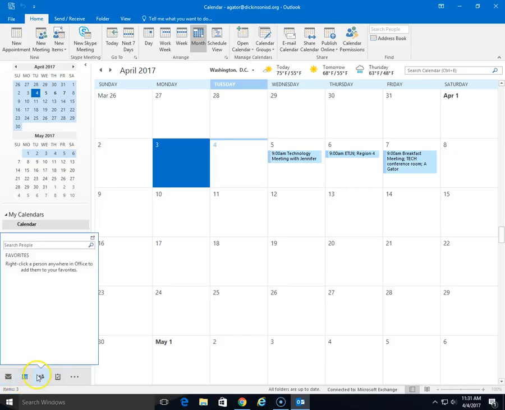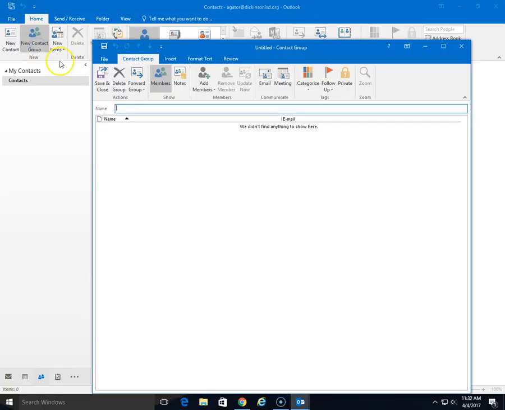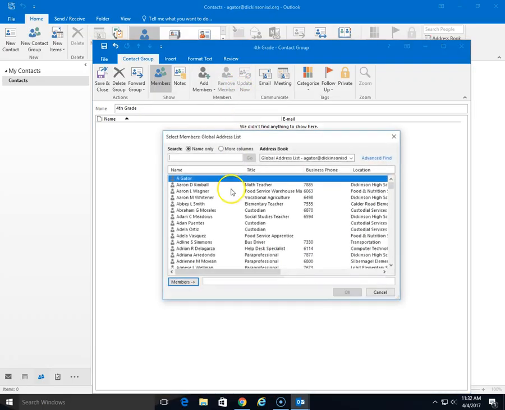We're going to go now to the next tab here, which is our Contacts tab. Under your Contacts tab, you can create groups. So if you email a group often, you can create a group that you're going to email. So for instance, I would click New Contact Group. I'm going to name this group 4th grade. I'm going to add people to my group. I'm going to add them from the address book.